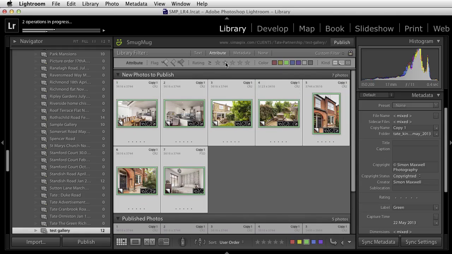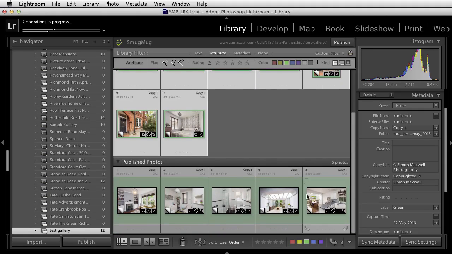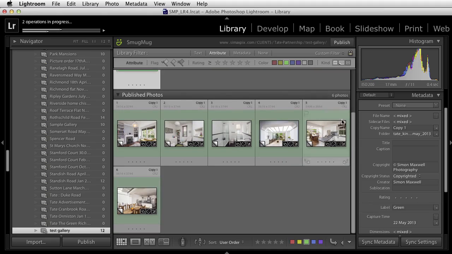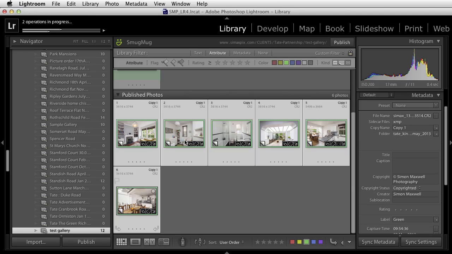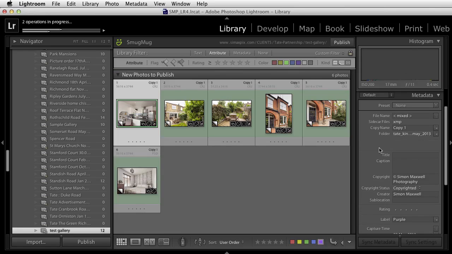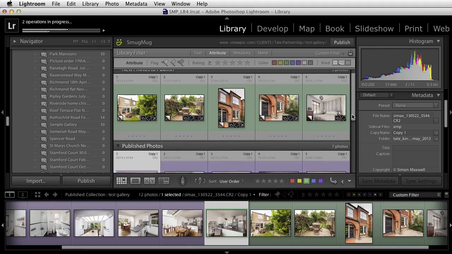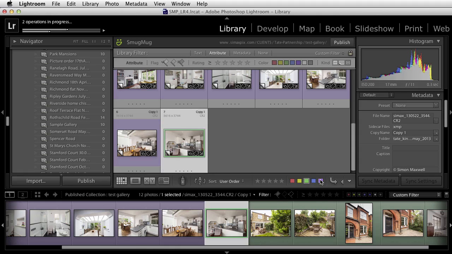Now I've come back to the SmugMug gallery here in the library module, and you'll see it's telling me how progress is going. It's already published these 5 photos, thanks to my fantastically fast broadband connection, up to the storage site on SmugMug. And what I do when a picture is uploaded and safely backed up off-site, I select those uploaded pictures and give them a purple label. And if I take off our library filter, which is set to green, you can see that the published photos have got a purple. There's another one being uploaded there.